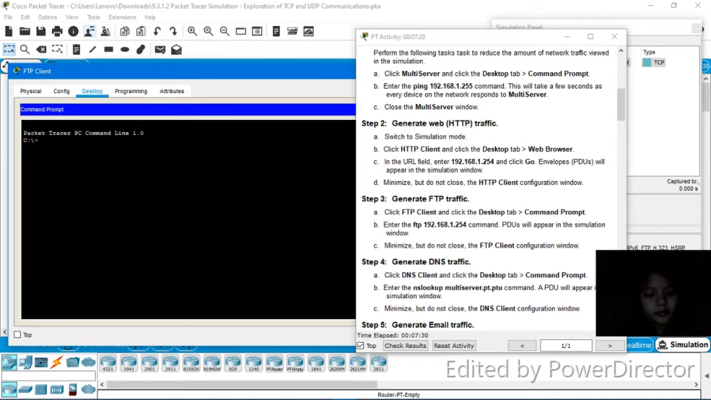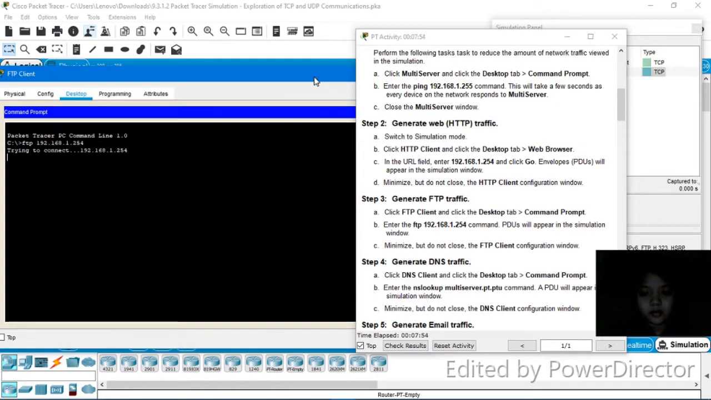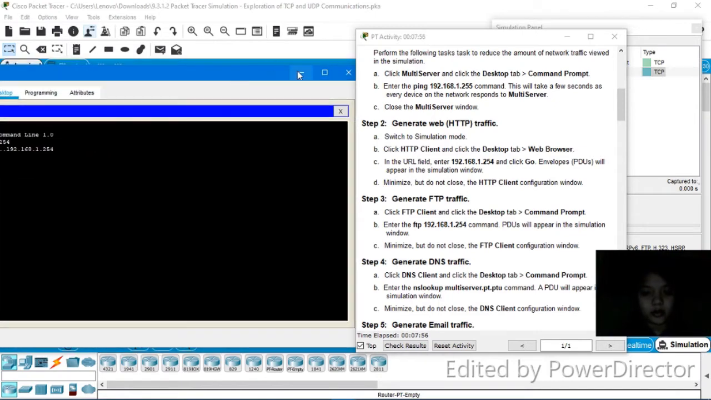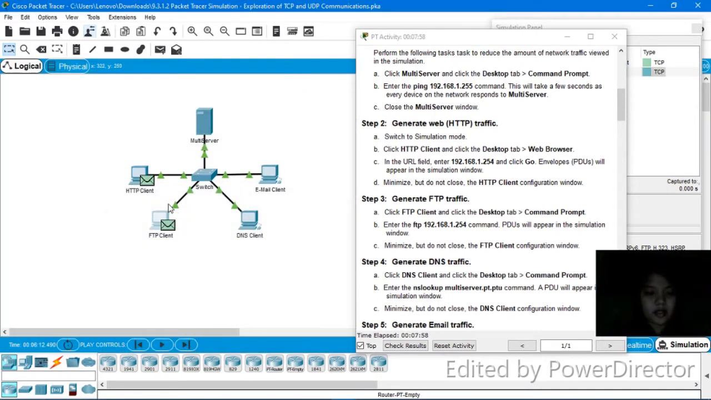Then enter ftp 192.168.1.254. Then PDUs will appear in the simulation window. Minimize but do not close the FTP client configuration window. So the FTP client already has the envelope.